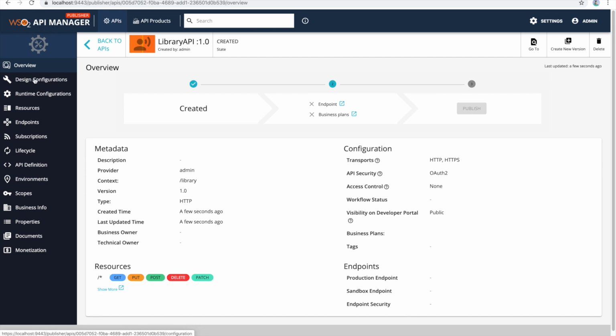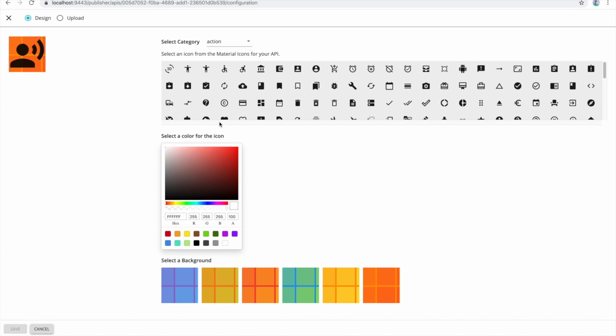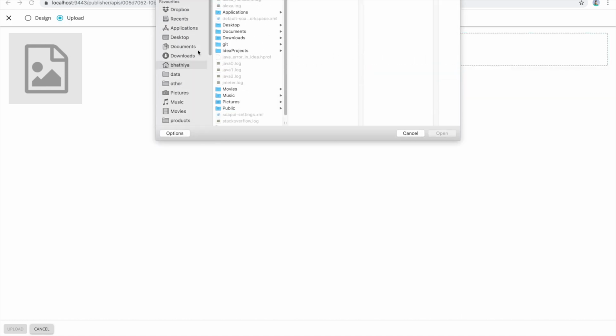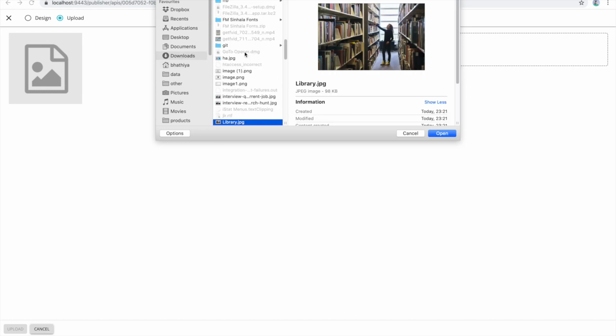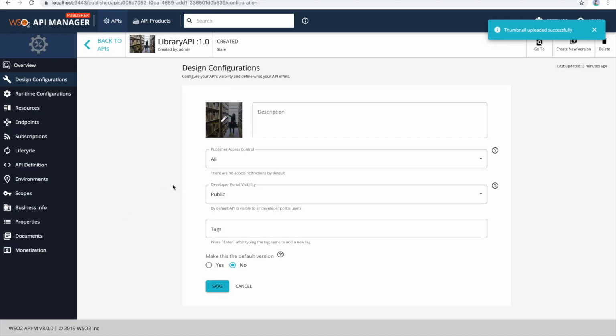So the second menu is design configurations. Here you can change the icon of your API. So it has a set of predefined icons. If you want, you can upload your own icon as well. So I'm going to do that. And you can provide a description for your API.